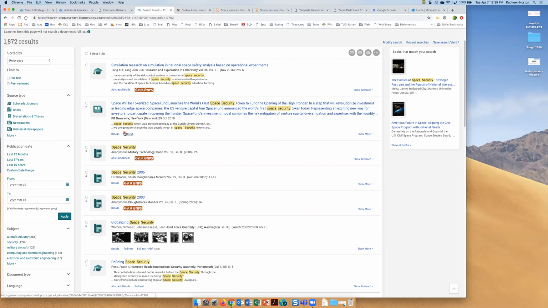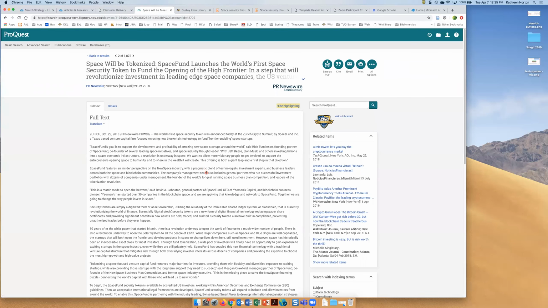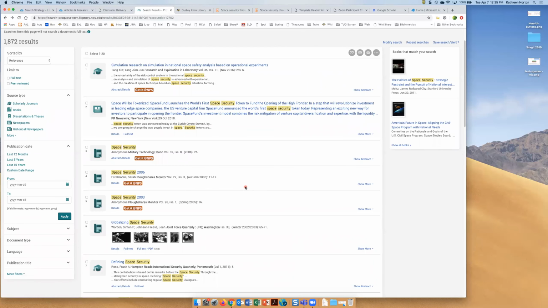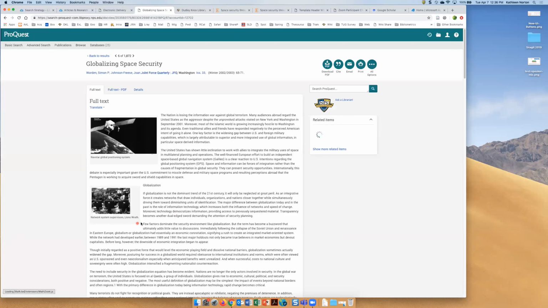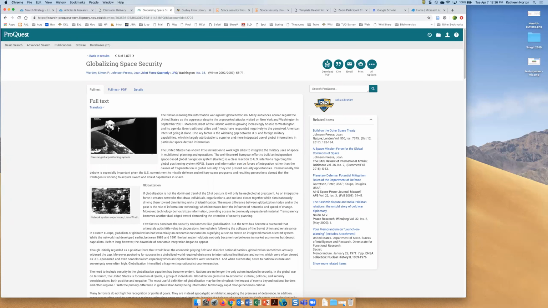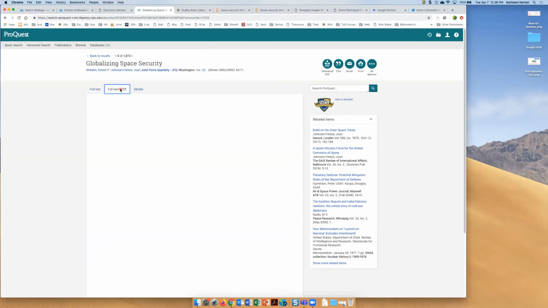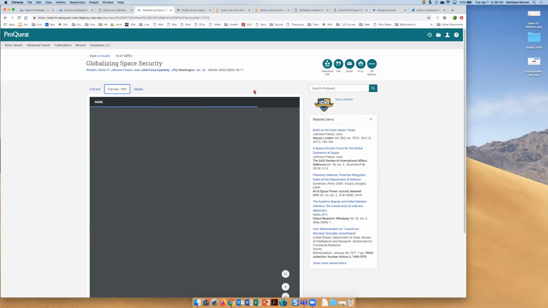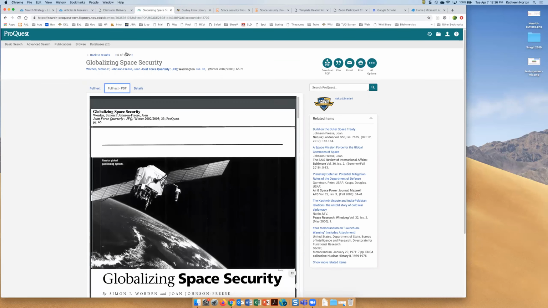When you see full text, that means I can go in this one and I will see the full text. It's either going to say full text or it'll say full text PDF, as in this one here. And each of these databases is a little bit different as far as the record is concerned. So you have to hunt around, where is that PDF? Well, here's the download for the PDF. Here's the one as a tab. So you'll just have to look around to see where the full text is.